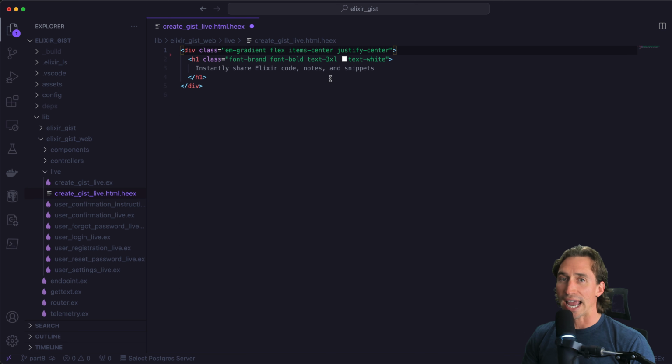And then let's first add a period at the end of "instantly share Elixir code notes and snippets", because I forgot to add that. And now underneath our gradient banner, we want to add our form here. And we're going to use a form function that is included with LiveView.